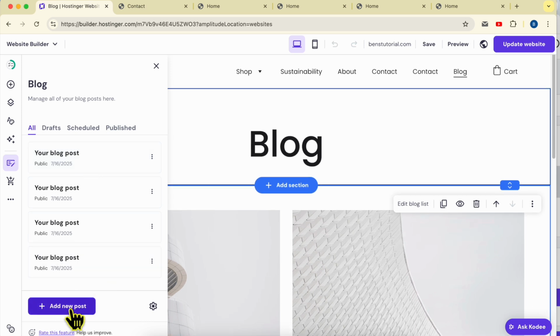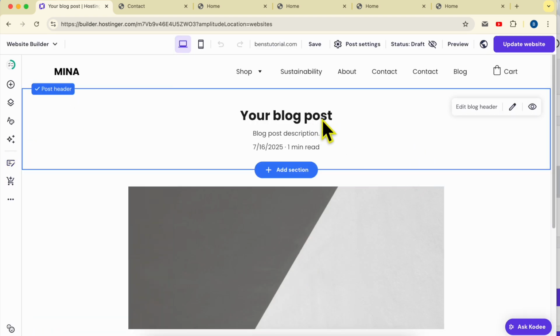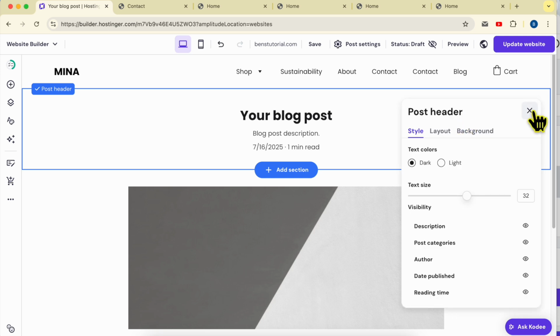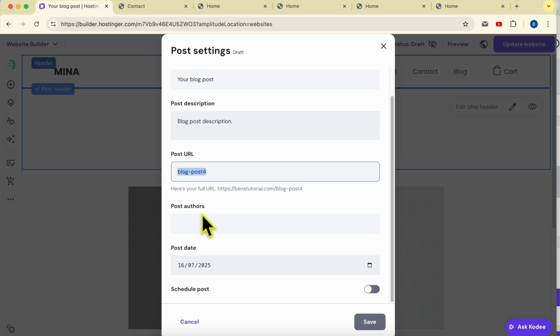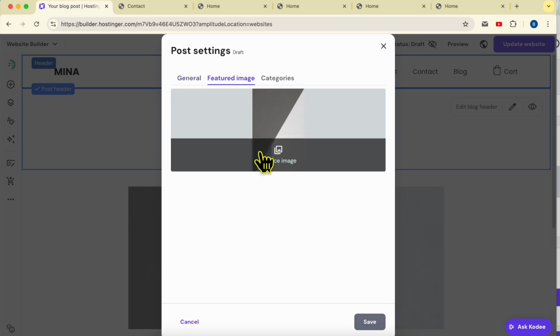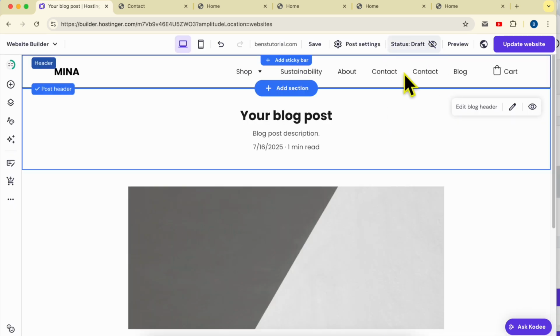And you can even create a new blog post by hitting this add new post button. You can use AI to write your new blog post, or you can write it yourself. Click on I write it myself, and now click on post settings. You can fill in your post title, description, URL, publishing date, and also the authors. The featured image can be replaced from here, and also the new categories.